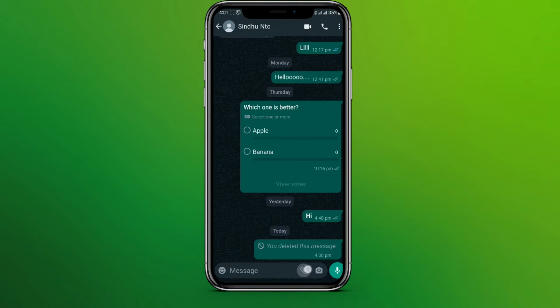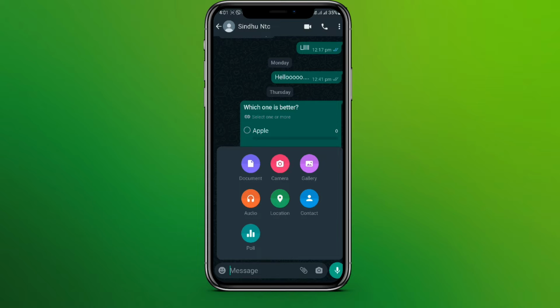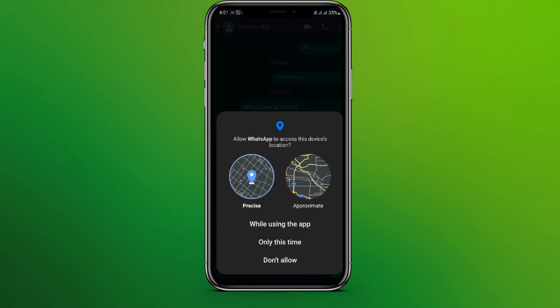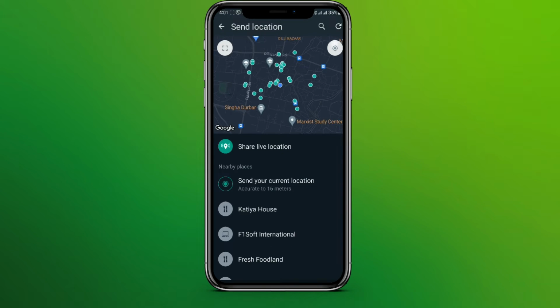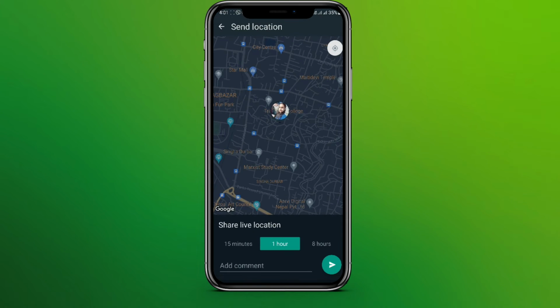Now click on this attachment sign over here and click on location. Continue. Now allow the location. Now click on share live location and continue. Here you can see this time over here.